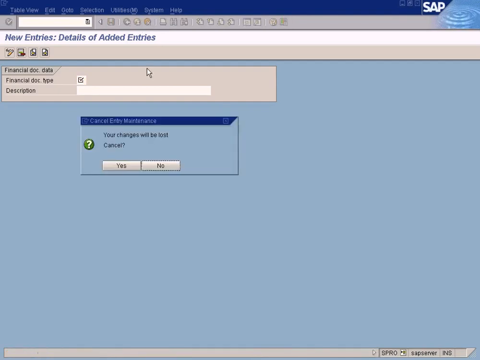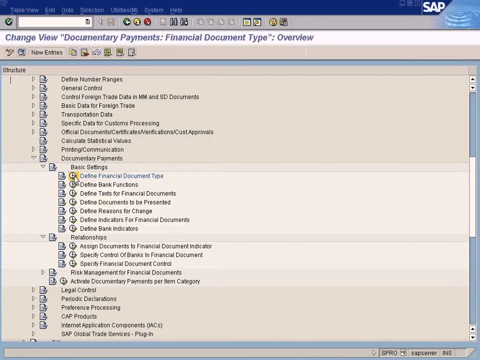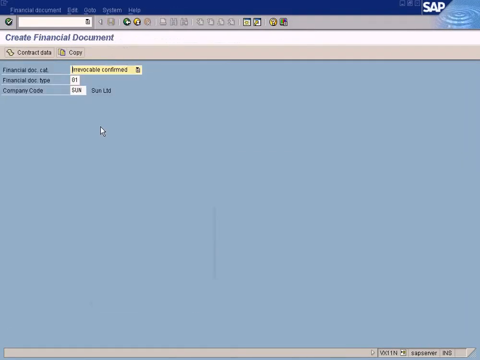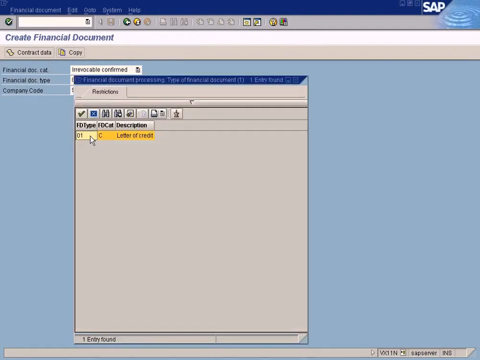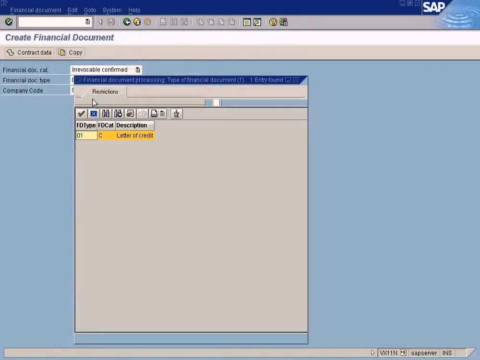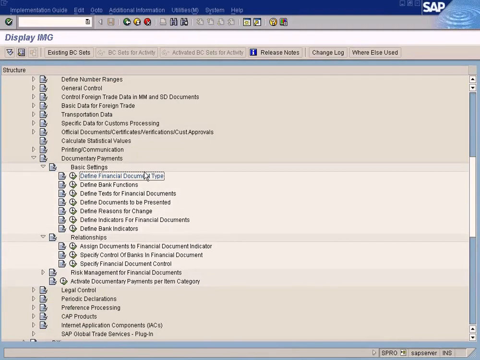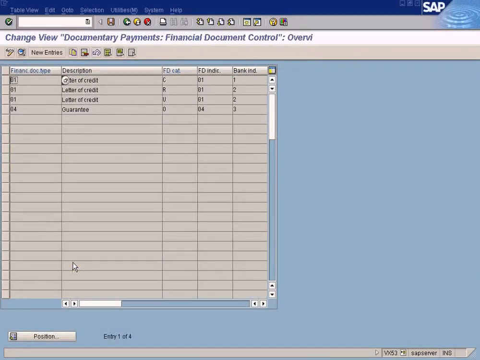If you want to create, you can create new entries. It's a very simple entry screen. So once you create this number, this 01 is the one which comes here. But when you zoom into this financial document, you see only 01, right? You are not able to see the 04. So there's somewhere in the system where you are saying that for this financial document category, irrevocable confirm, you need to show only 01. So where is it set as such? Let me just show you here.